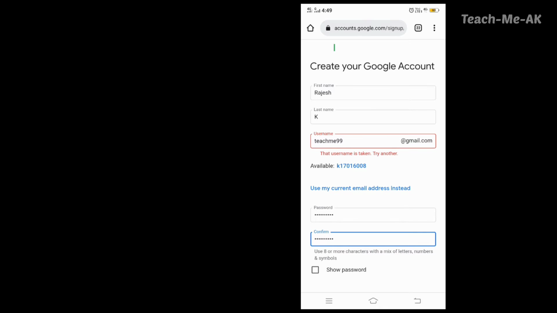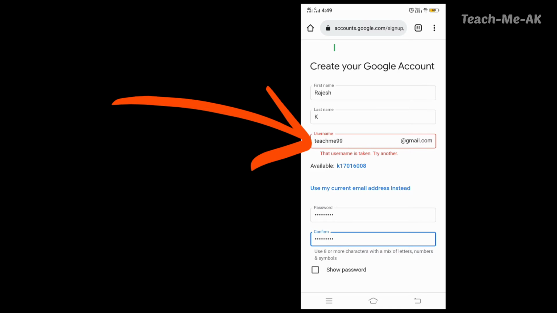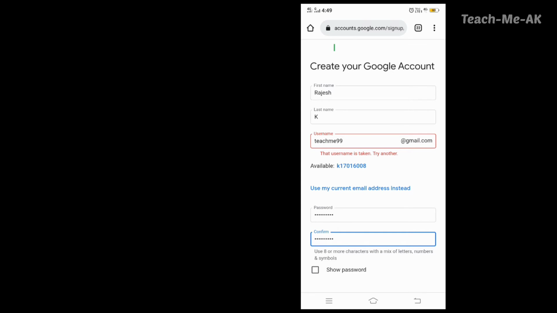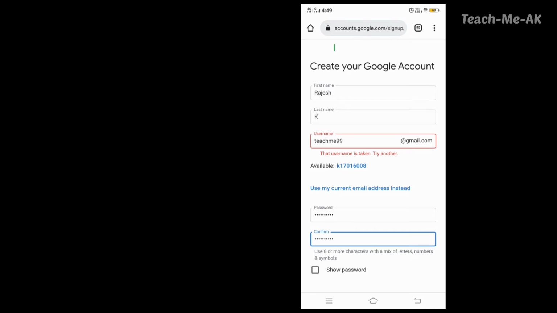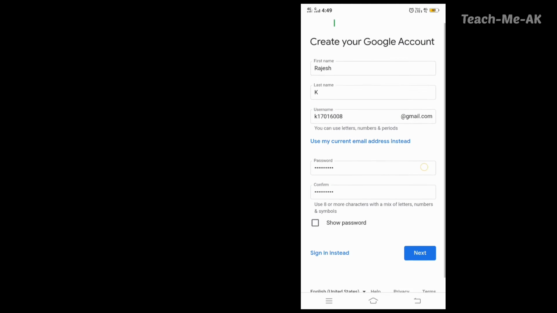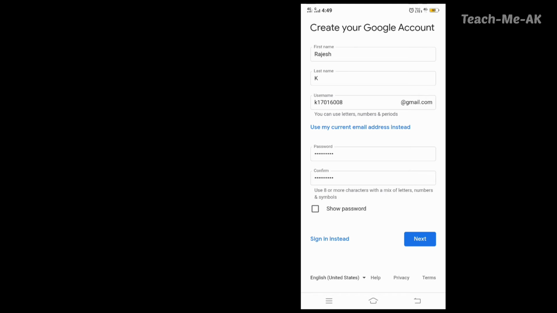Now once I put in my password, Google is showing me a red highlighted field saying that the username I entered, teachme99, is already taken, and it suggests I try another one shown below. I will just select that option. Once I select that suggested username, you can see that the next button is enabled. Just click on the next button to move ahead.